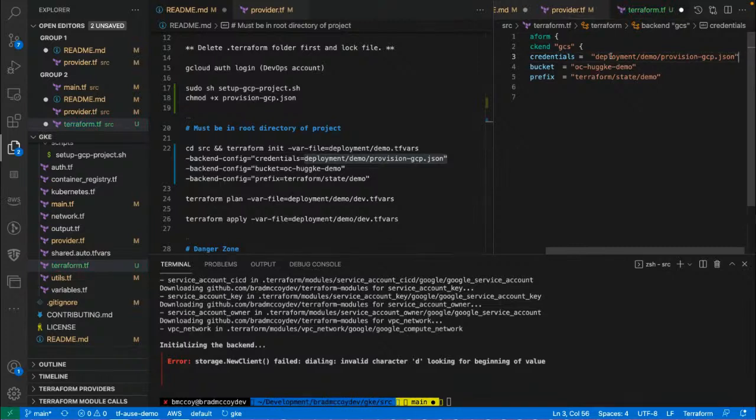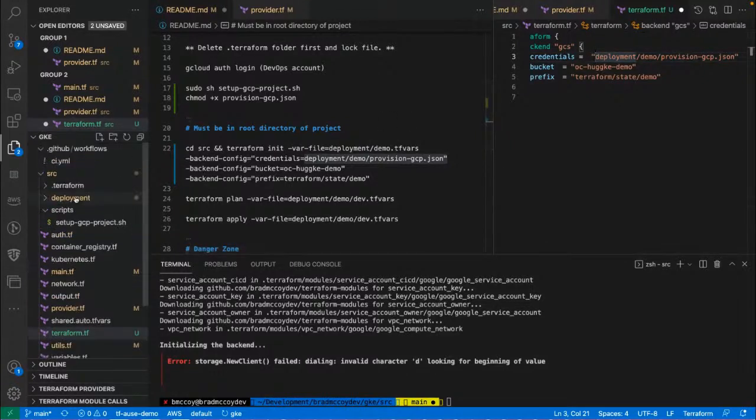This might need a dot slash. Would this need a dot slash? Because we're in this, yeah, it would actually, because we're in the source folder. Let's confirm that actually. Because we're calling it from source, it would actually. Yeah.